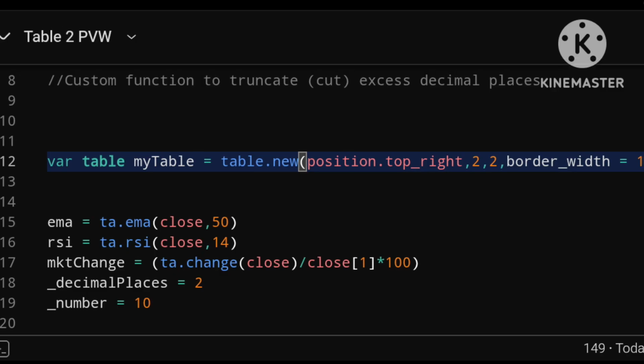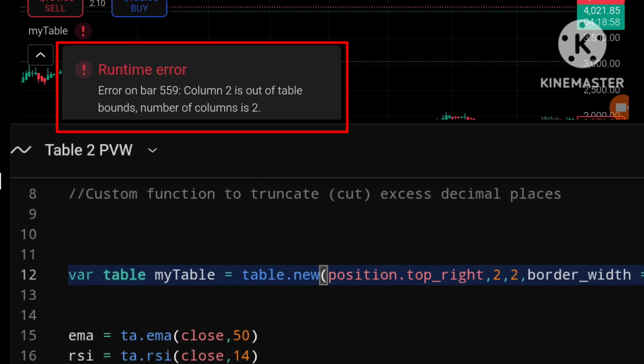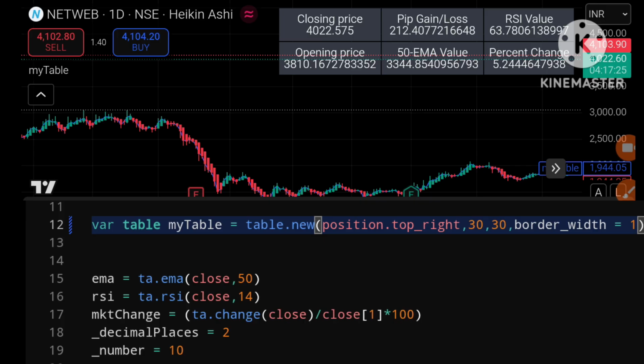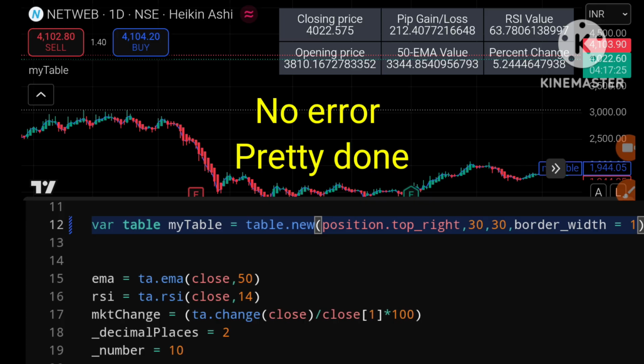If we were to set this column to 2 and save the script, we will get an error. Here you can see that we have an error because column 2 is out of the table bounds. As far as I know, there is nothing wrong with having too many columns in your table, but having too few is a problem. So just make sure that you have enough columns and rows in your table to be able to fill all the cells that you do in your script. So let me save that, and we are pretty much done.